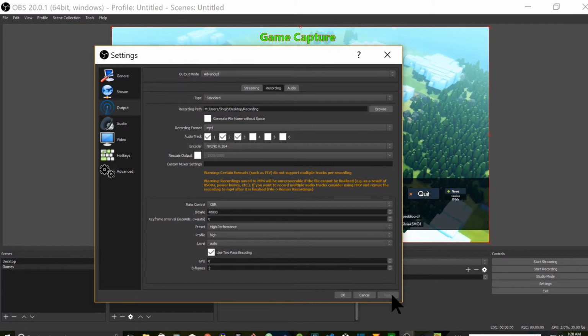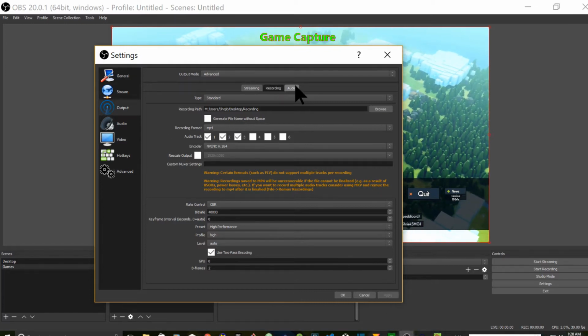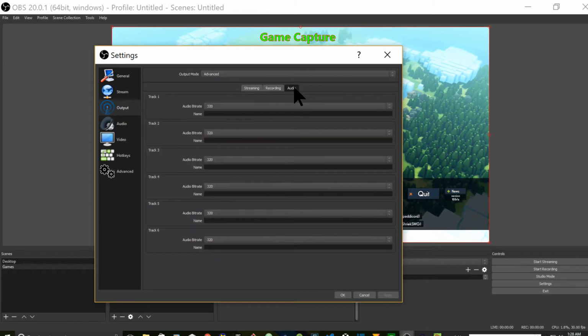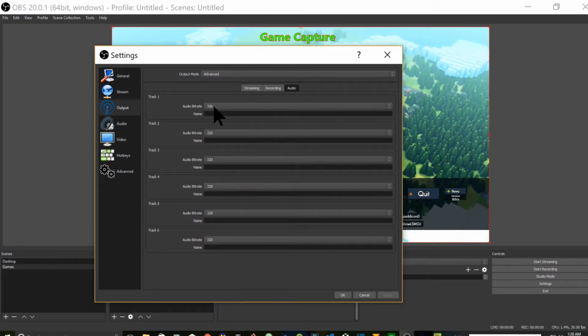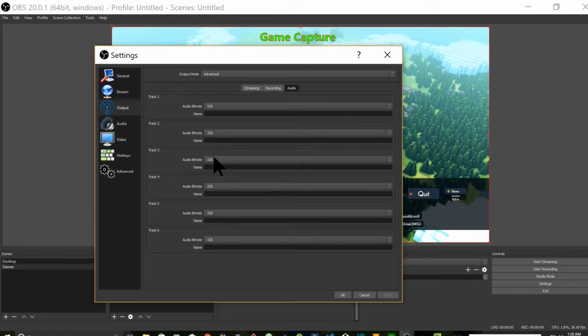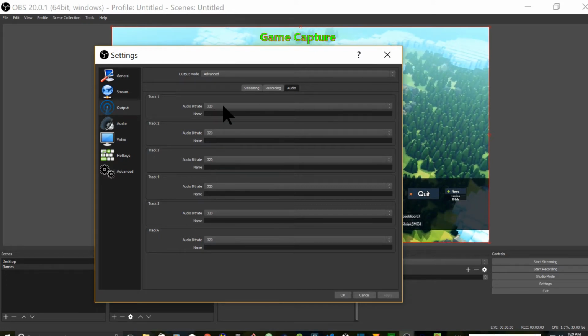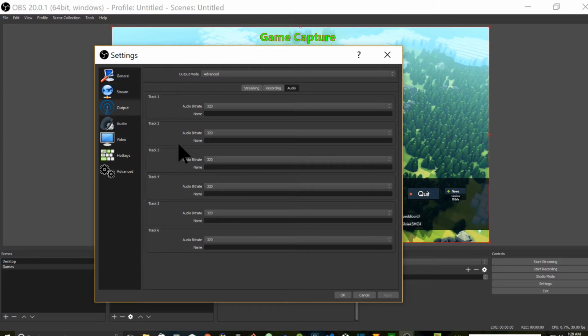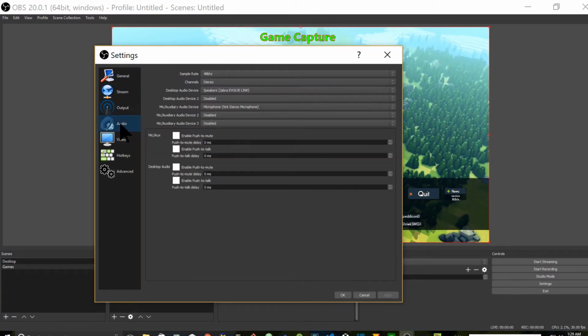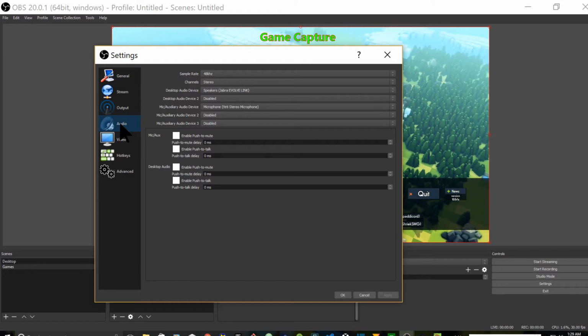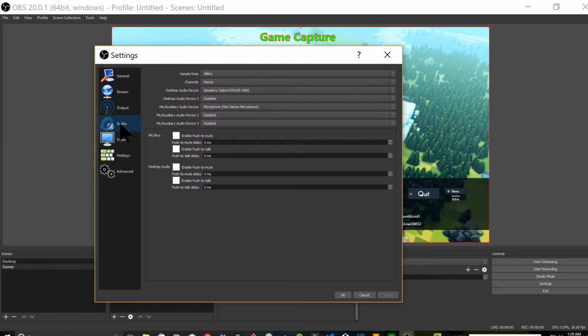Click on apply, and then you want to move to audio. I'm going to use 3 tracks, and I personally like 320 by 320 by 320 to get the highest bit rate for audio as possible. So I'm happy with this. Click on apply, and then move on to the audio section of this game capture config.